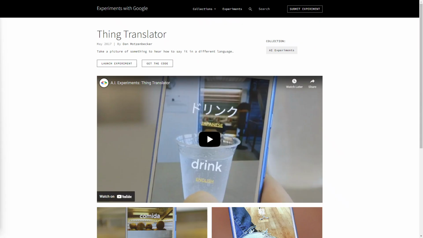So the next AI application is a little bit of a fun one. So this is Thing Translator. This website is from Google, and it's essentially a translator website, but using images.